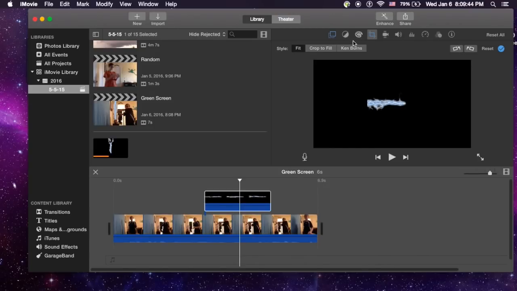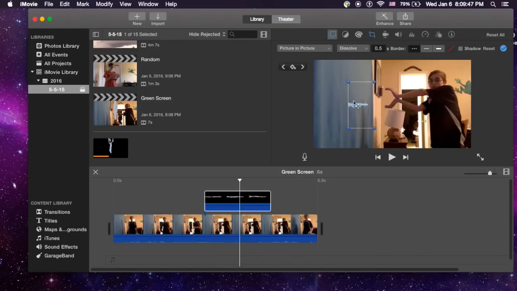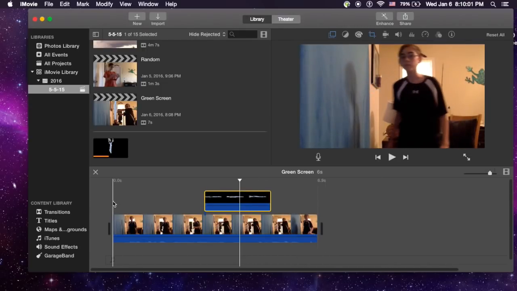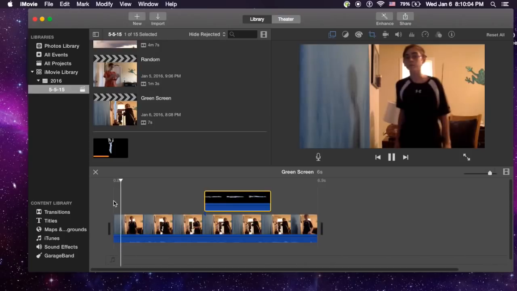It kind of cuts off, but mine kind of works that way because it looks like I'm hitting the wall, so make it as big as I want. Try and put it right in between my hands, and then you either press the check mark or just X out. So then, this is what it will look like.